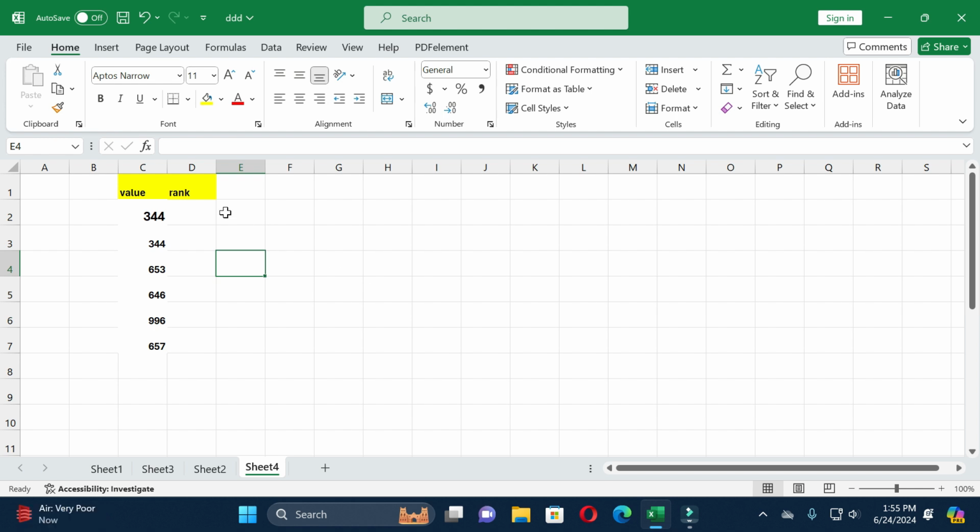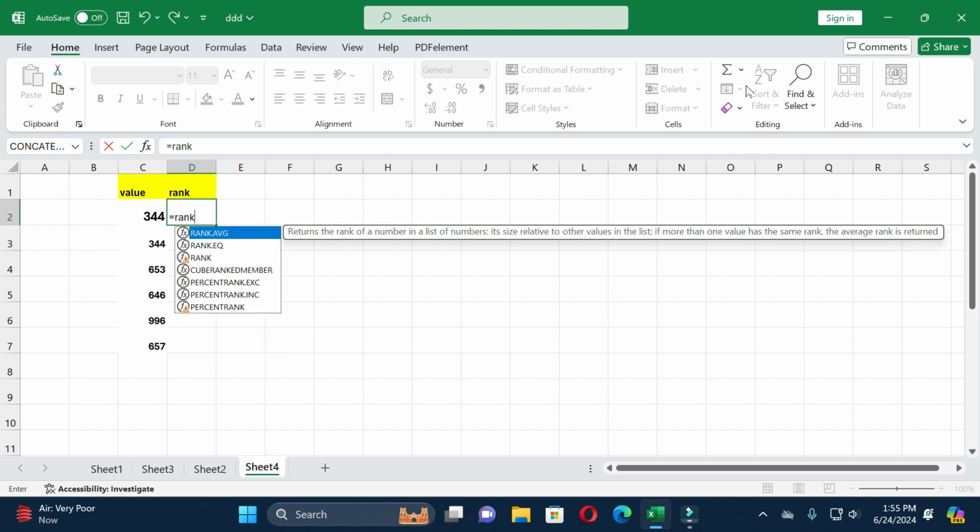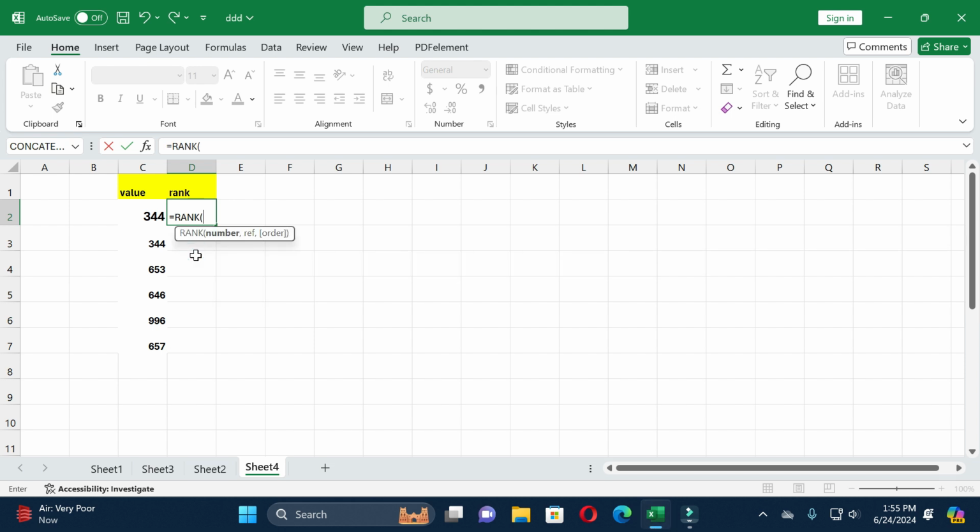So let's start. For calculating the rank, we will apply the RANK formula. Type equals rank, and Excel will automatically suggest the formula. Just click on it and then select the number with which you want to compare the other values. After this, use a comma and then select the whole range of values. Here you can see cells C2 to C7.